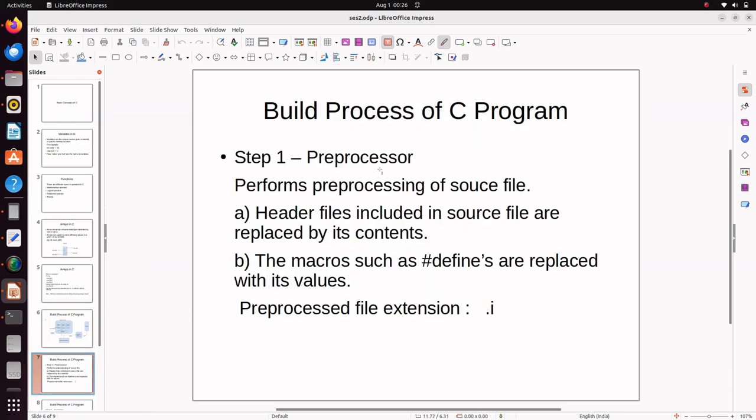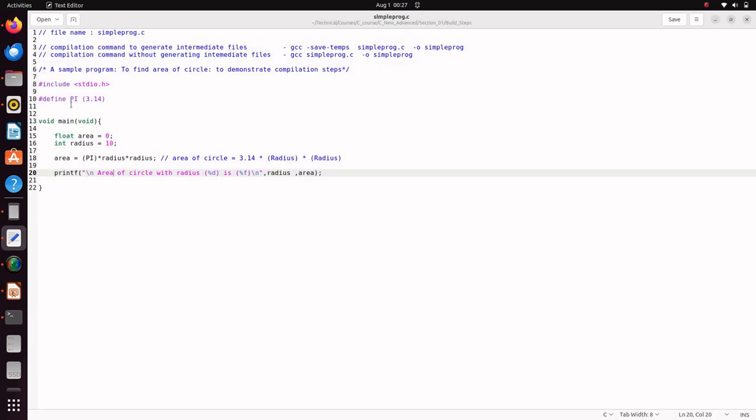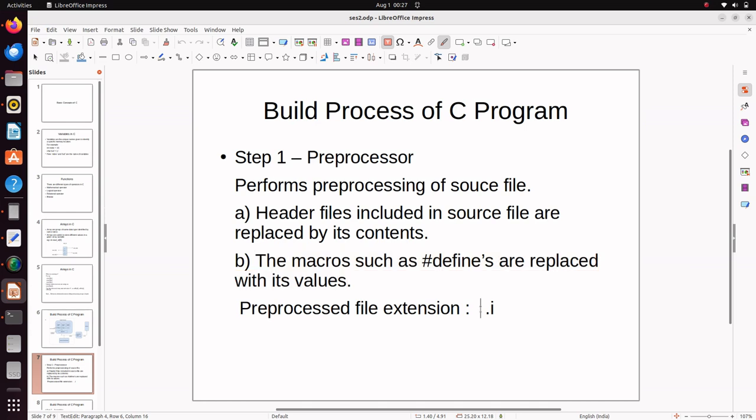The preprocessor searches for the required header files to be included in source code and places the header file contents into the source code. Then later it searches for the macros present in the source file and replaces them by their values. For example, in the code example, the macro pi is replaced by 3.14 in source code. The output of the preprocessor is a .i file. Let us see the same with an example.